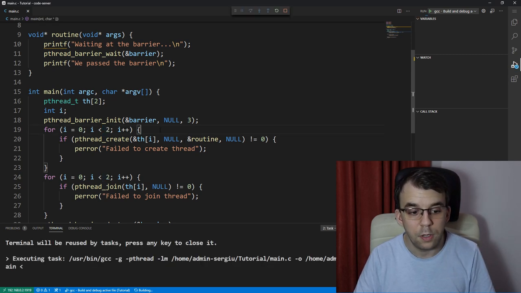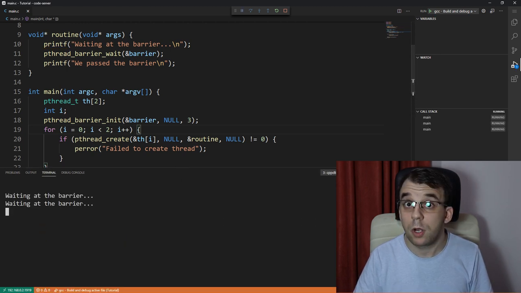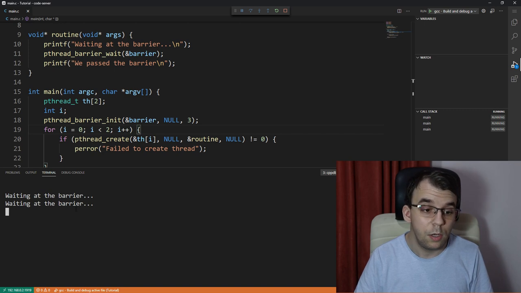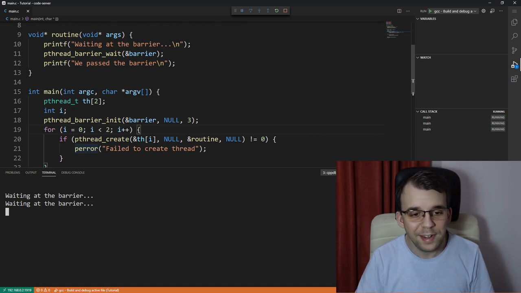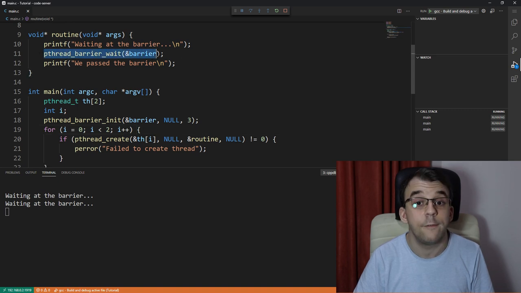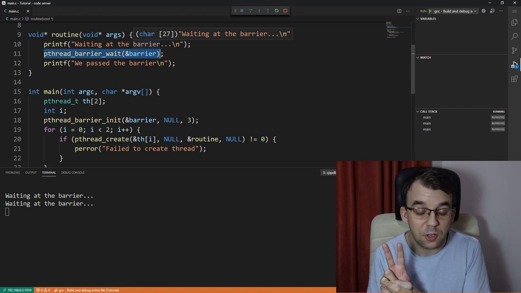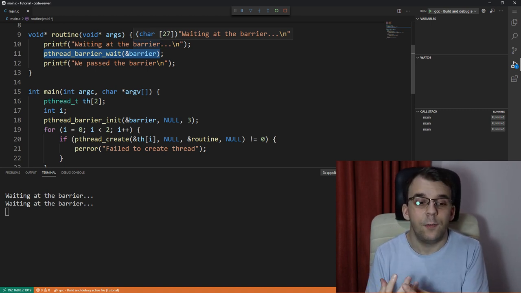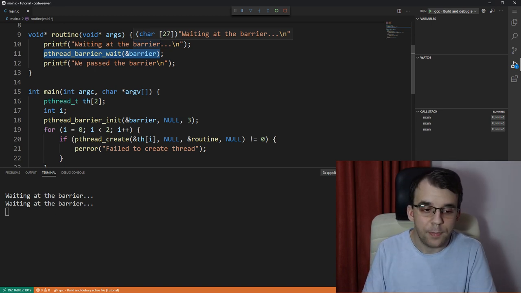Because if we launch this, you will actually notice that the program never finishes execution. It just waits and waits and waits for a third thread that never comes along, right? So in this case, it will never finish its execution because both threads have called this function, and only two threads have called that function actually. Since two is less than three, they are still going to wait, okay?